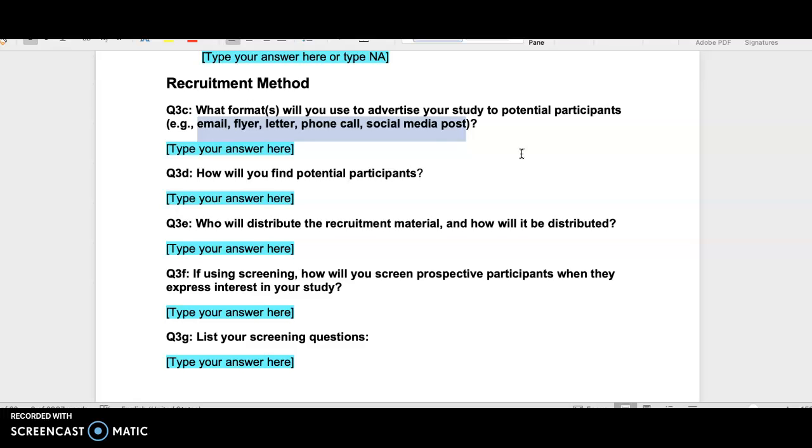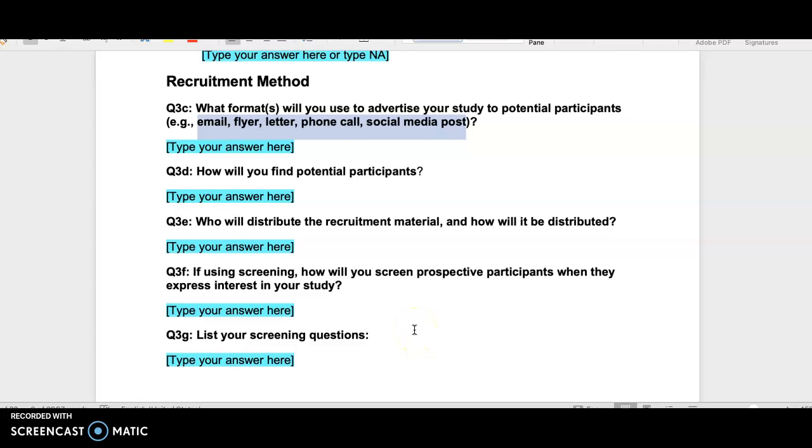Social media posts. Will you be calling them? Will you have a phone script? Will you have a letter? So answering these again, just two to three sentences for this section should be more than adequate, so that the review team can understand how you're going to recruit.